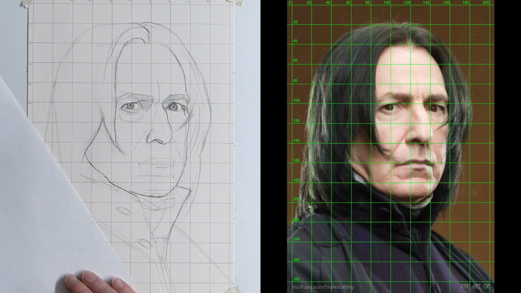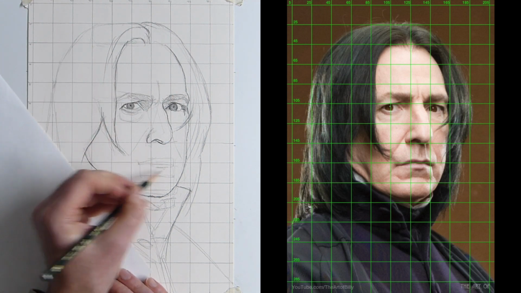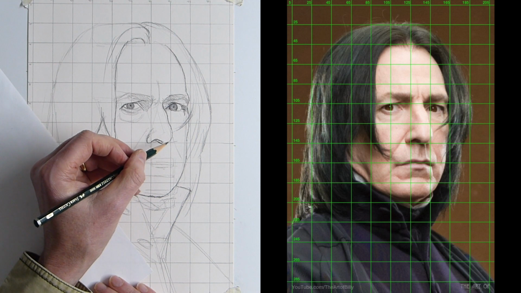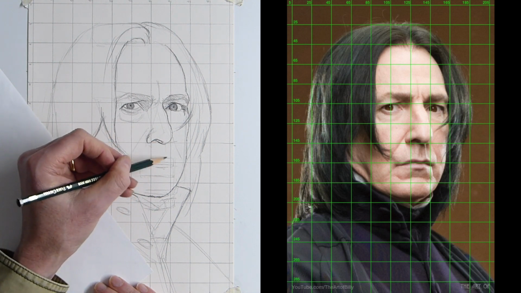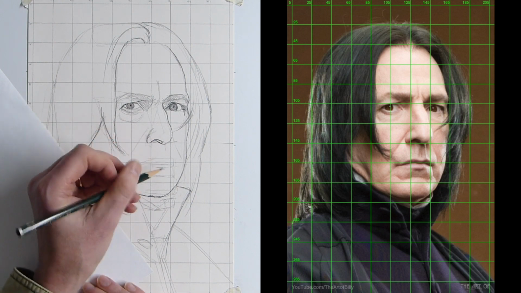Now, that's my electric pencil sharpener. I really like that new toy. So now we are going to do Professor Snape's lips, because that was getting quite blunt.